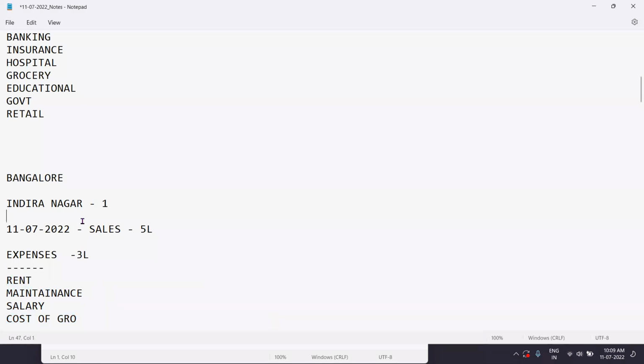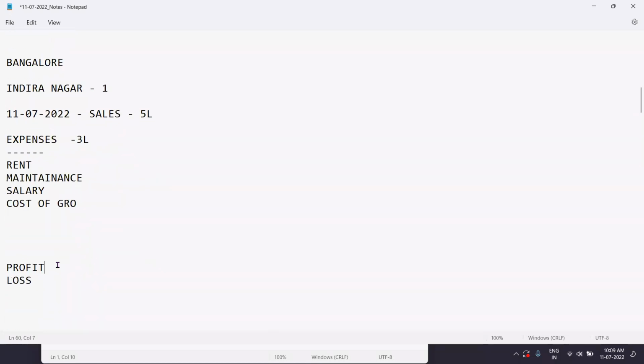So sales is 5 lakh. Expenses are 3 lakh. Then profit equals sales minus expenses. Yes or no? Yes. So sales is 5 lakh, expenses are 3 lakh, so profit is 2 lakh. Suppose if it is reversed, sales become 3 lakh and expenses 5 lakh, that is a loss. When sales minus expenses is a negative number, that is called loss. When sales minus expenses is a positive number, that is called profit.